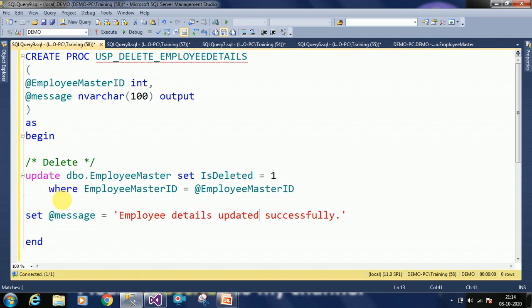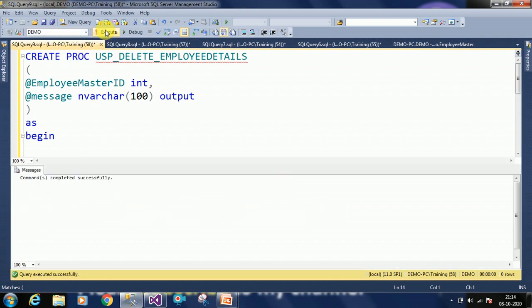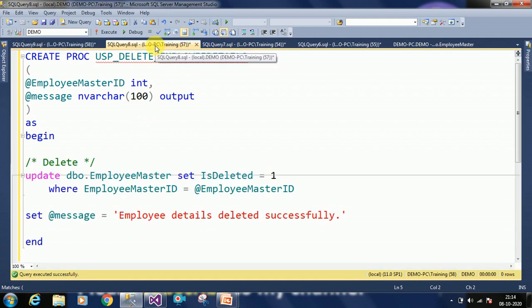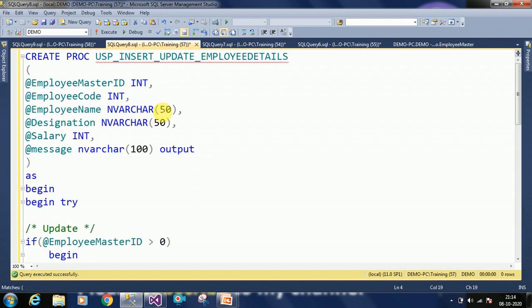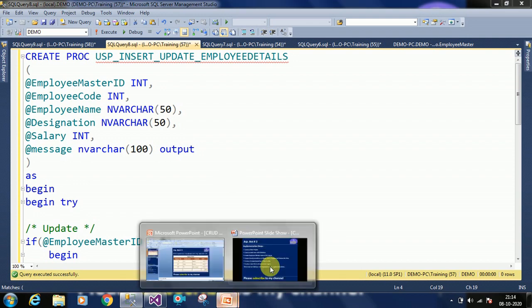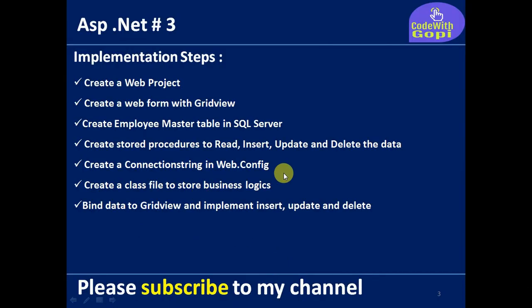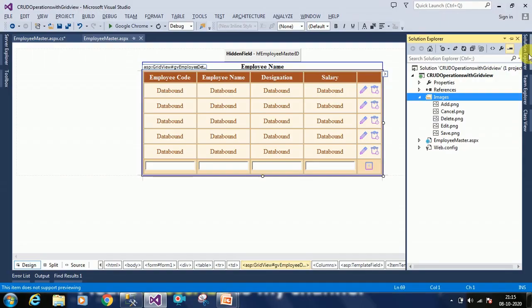So employee details deleted successfully. Click on execute. So we have created insert, update and delete and to get the data. So we have created all the stored procedures now. Those procedures we have created. Now what we have to do is, we have to create one connection.